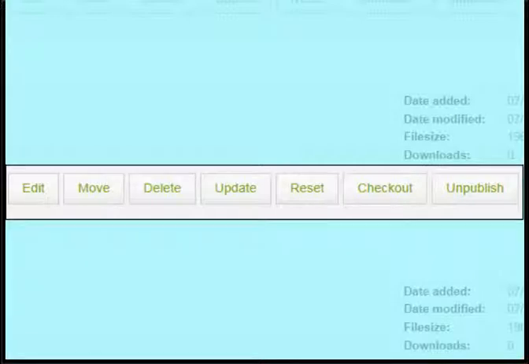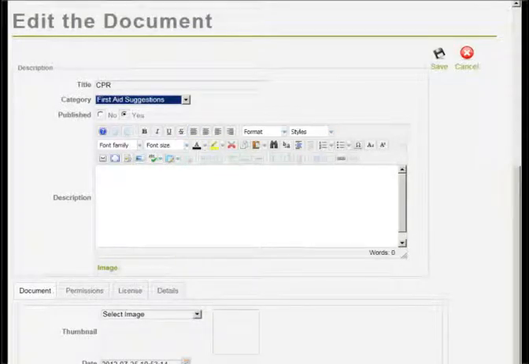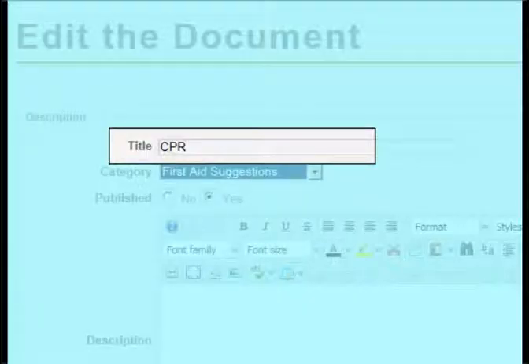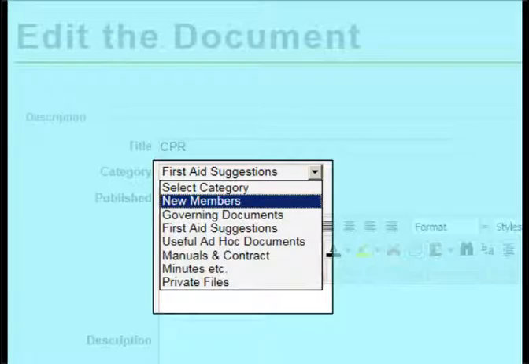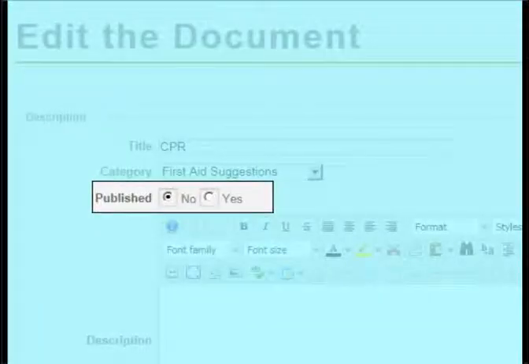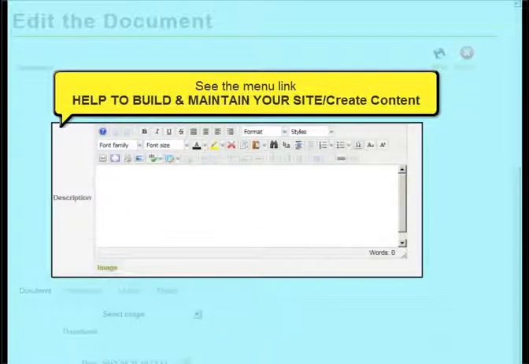These are your unique set of control and editing buttons. Click here to edit the document, particularly how it can be accessed by others. Your click will open this Edit Document page. You can change its title. Using this select menu, you can move it to a different category. These radio buttons allow you to publish, which means show it to users, or unpublish, which means hide it from them. This is a WYSIWYG editor. Use it to add a meaningful description, or an image. Please see this menu link for the tutorial guide to using it.